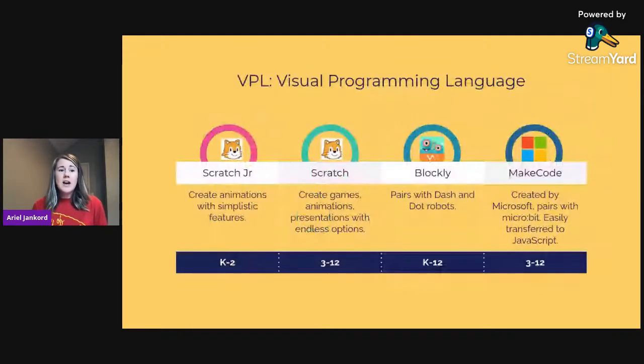So when we talk about kids getting started, especially, I like to start with visual programming languages. Instead of jumping in trying to learn JavaScript, especially when kids are just learning how to read and write, it's really difficult. It's like learning a whole other language. So using visual programming languages, also called block-based coding, is a great entry point.